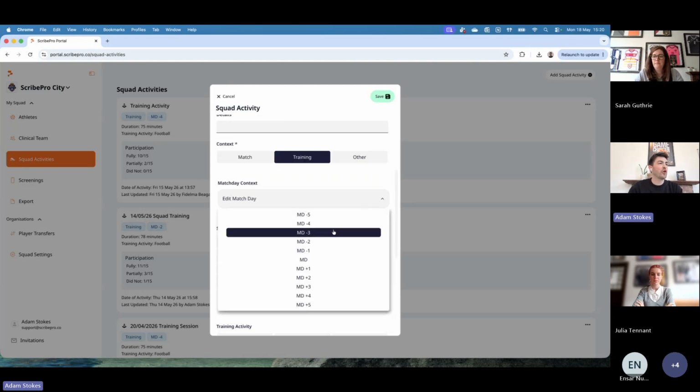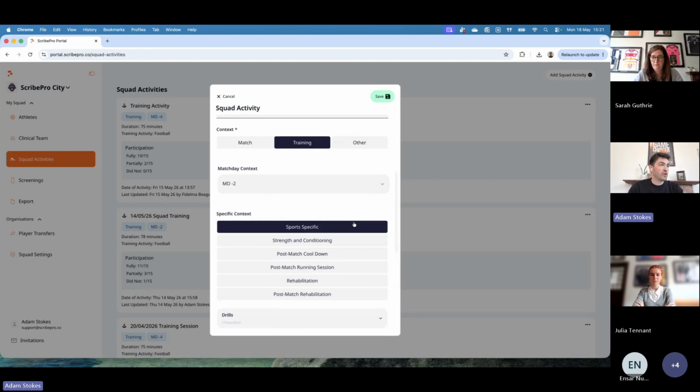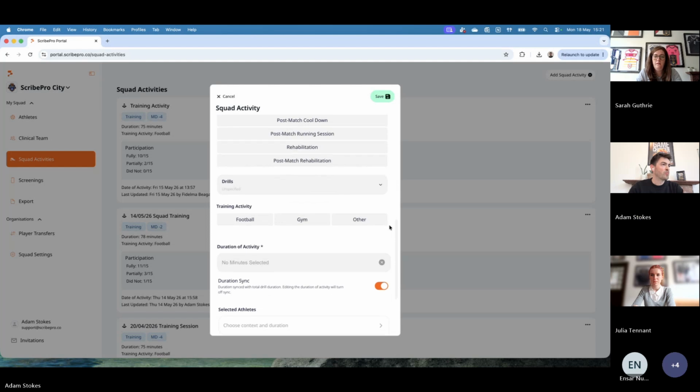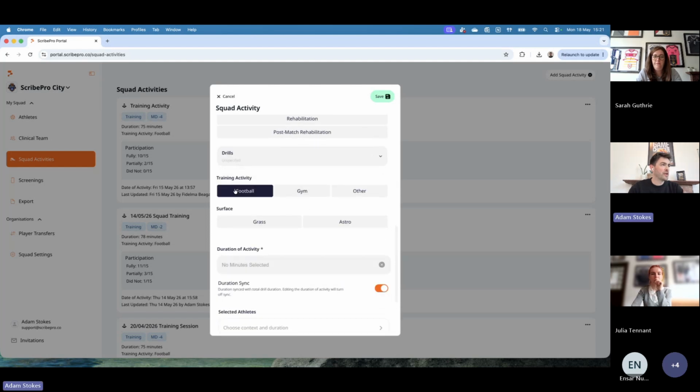We can select and record specifically the match day relative. So like for this example, we'll again say a match day -2. The training context was sport specific, so football training. Again, we have the ability to break this down into a little bit more detail as required if any of these options are required. And we'll record this as football training.